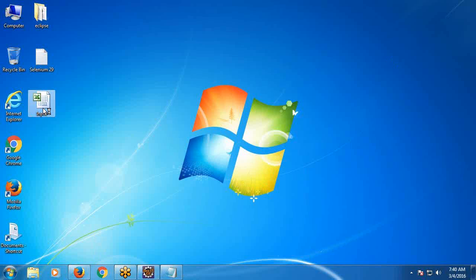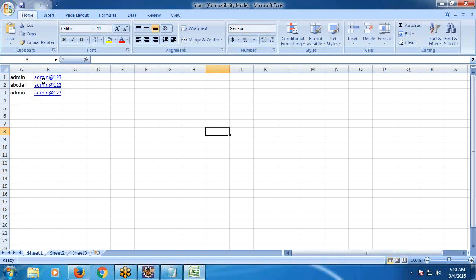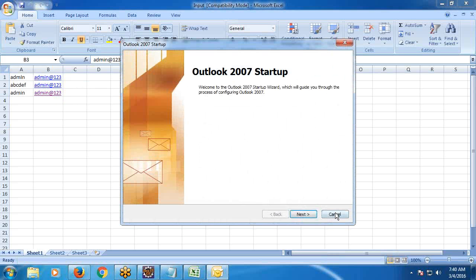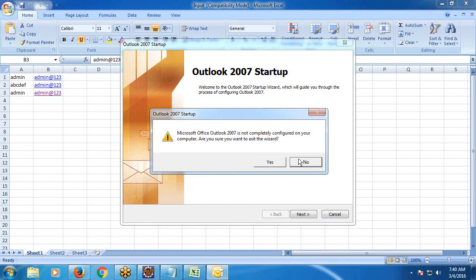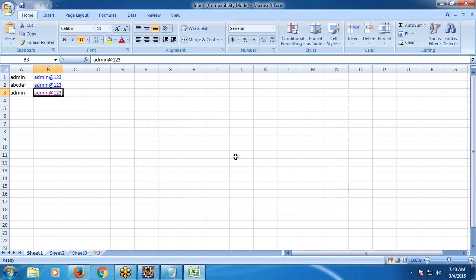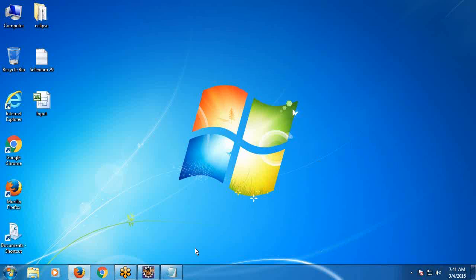Observe, here I created Excel file. I used 3 sets of test data. You can use 5 sets or 10 sets or 100 sets. Just a minute. 3 sets of test data. You can use n number of sets. Okay.